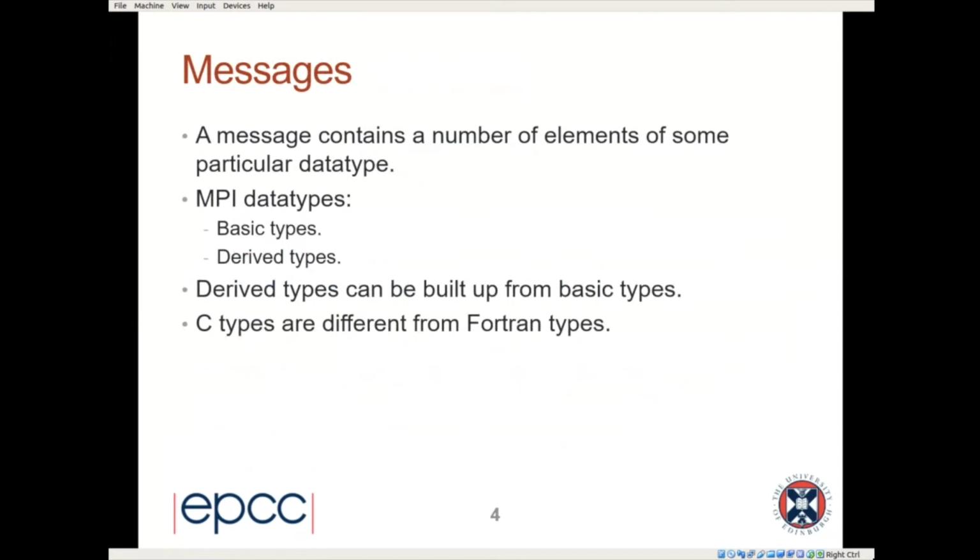So in MPI, a message contains a number of elements of some particular data type. Now, there are basic types and derived types. The basic types are the types which exist in the language. So you can by default send in C ints, characters, floats and doubles, or in Fortran Booleans as well, and complexes, because they're defined in the language. You can build up derived types, which are more complicated objects. There's a whole lecture on that tomorrow. But for the moment, we'll just talk about the basic types.